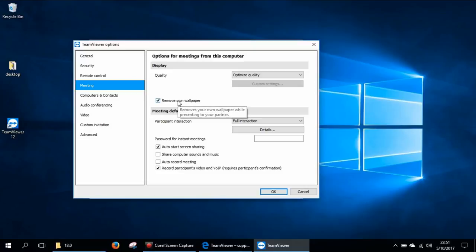So when we go to meeting, we also have the same configuration. Here I can remove the own wallpaper while presenting to your partner. I can decide to participate in full interaction, or you can decide to give a minimal interaction, which is going to be on the presentation mode, or you can go for custom settings. But for me, I prefer the full interaction when I'm having a session with someone.